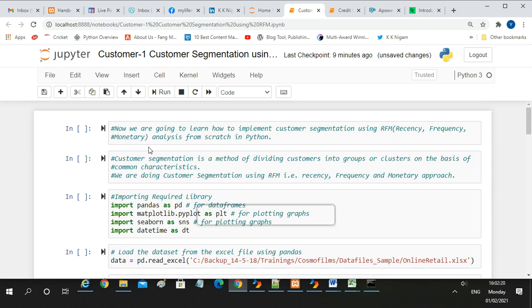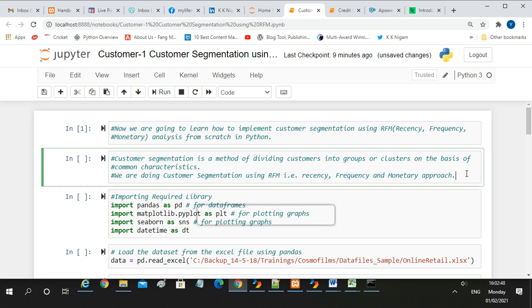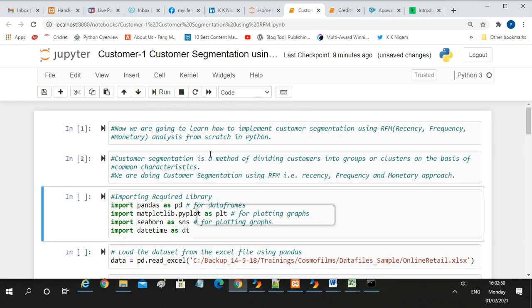First we are going to learn how to implement customer segmentation using RFM, that is recency, frequency, and monetary analysis, from scratch. So we are going to run this. Nothing will happen. Customer segmentation is a method of dividing customers into groups or clusters on the basis of common characteristics. We are doing customer segmentation using the RFM approach, as we already discussed. So let us run this also.